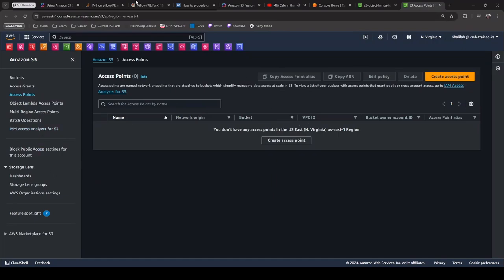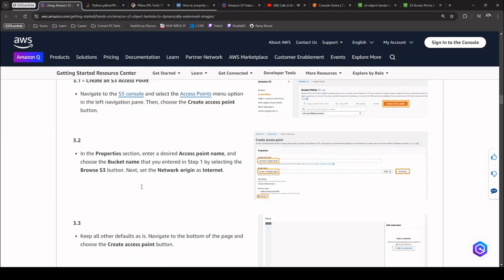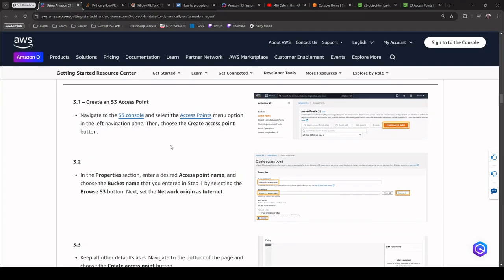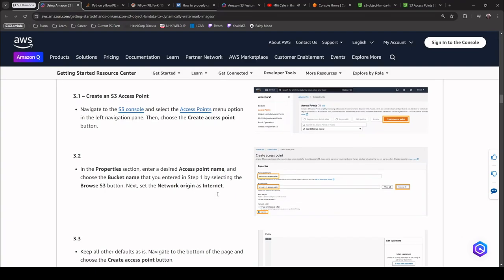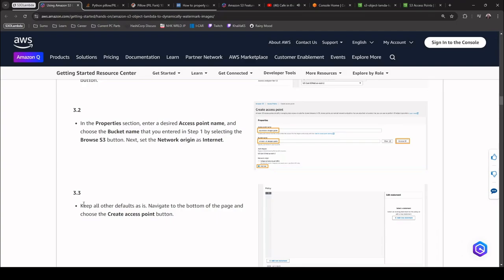And now we're going to go ahead and create an access point, but let's read the rest of the instructions before we do that, so we kind of know what we're getting into. Navigate to the S3 console and select the access point menu option in the left navigation pane. Then choose the Create Access Point button. In the Properties section, enter a desired access point name and choose the bucket that you entered in step 1 by selecting the Browse S3 button. Next, set the network origin as Internet. Okay, so we got our steps. The main steps are here, and after we do that, we keep all of the defaults as is, navigate to the bottom of the page and choose Create Access Point.